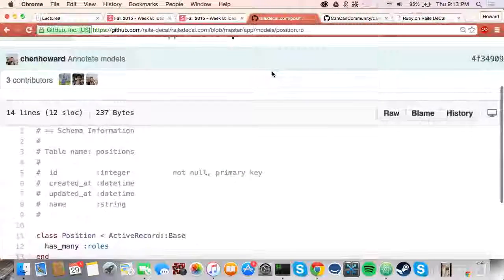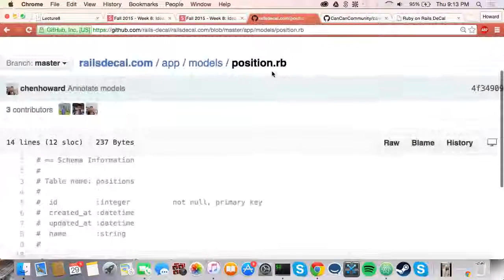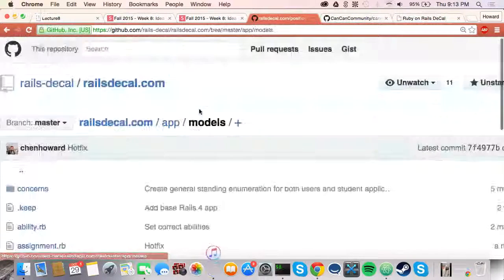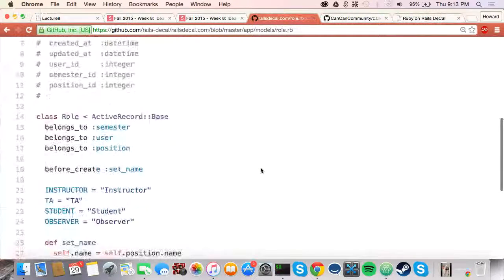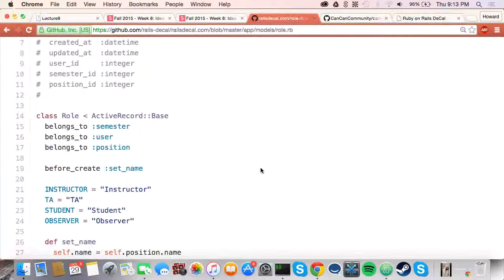So we have a position table, and we have one more table in between that is called a role table. A role is a join between a semester object. We have an entry in our database for each semester. It's how we organize data. So we have students that belong to certain semesters, we have users, which are actual accounts, and we have a position.